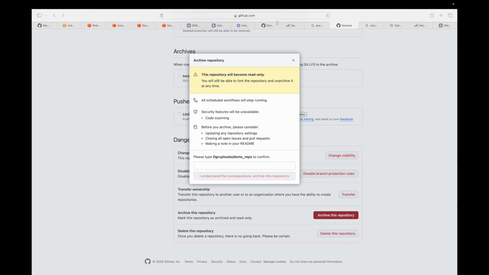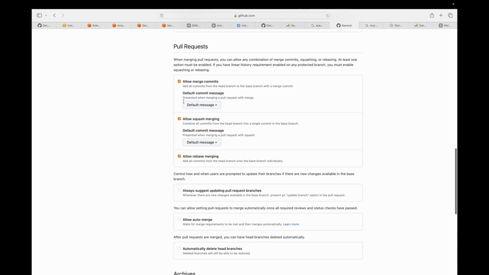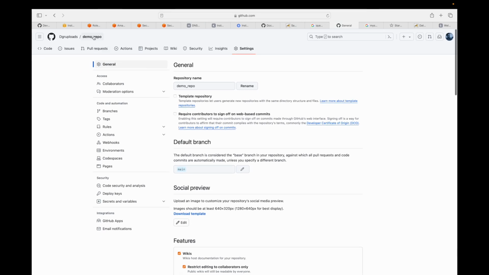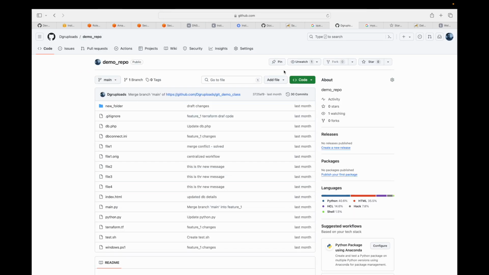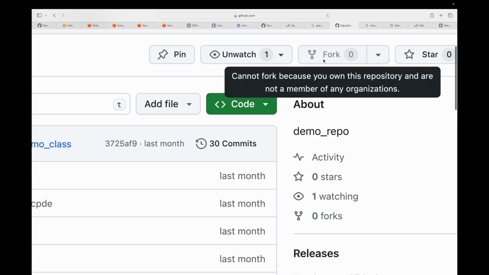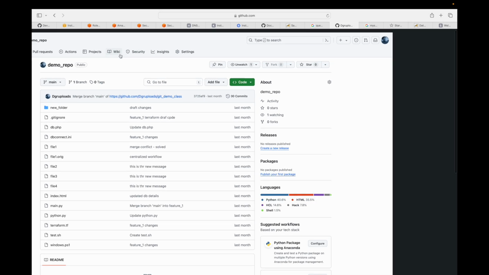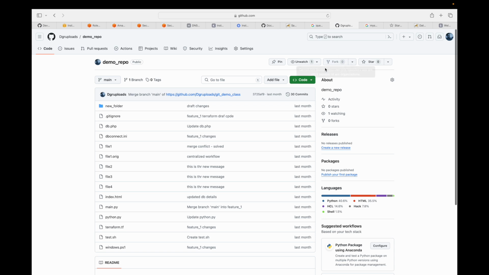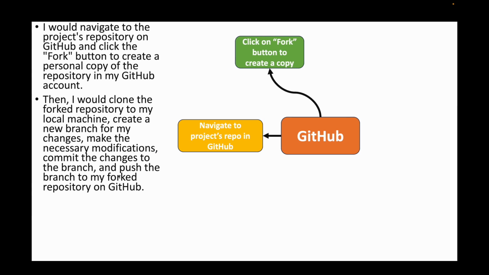Now, this will create a copy of the project on your GitHub account. So if you navigate to the GitHub repo that you want to contribute to, let's say, for example, this repo. Here you should be able to see this fork option. Now, for me, this is disabled because I'm the owner. But if you go to this repo, this option will be enabled. When you click on this, a copy of this project will be created in your GitHub account.